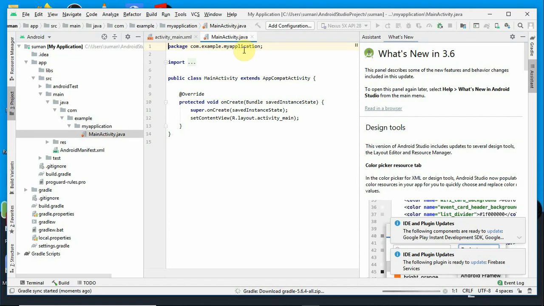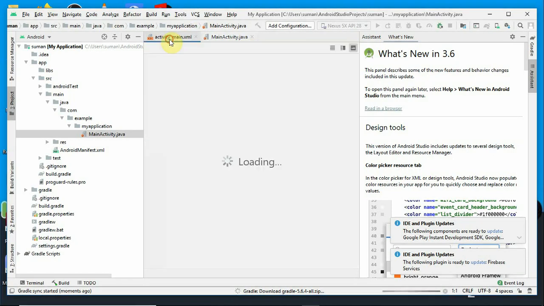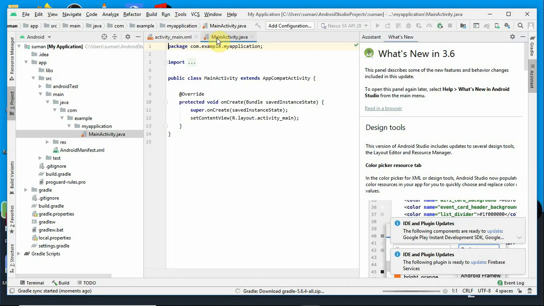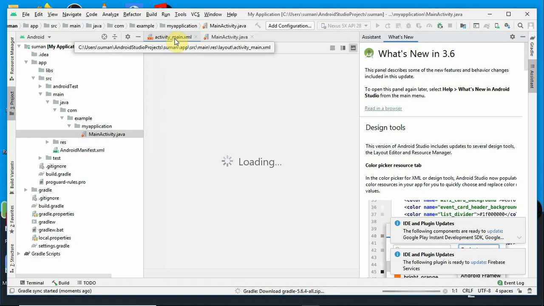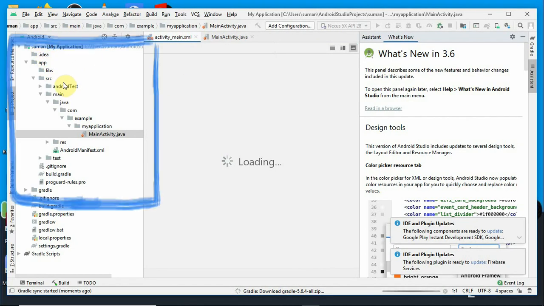As I told you, Android is built in, and we are using a language called Java, which most applications run on. We are not using Kotlin. I will tell you what activity_main.xml and MainActivity.java mean, why we need them, and what all these things on the left-hand side panel are.